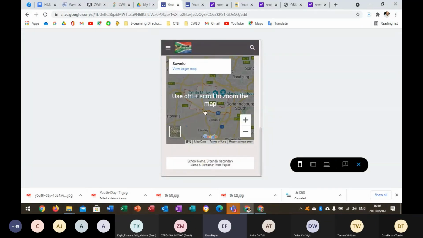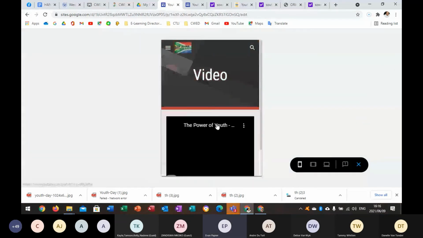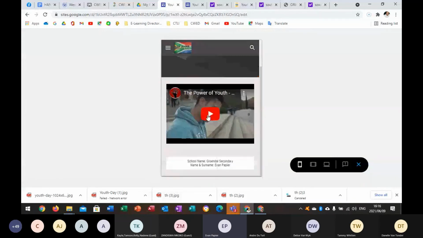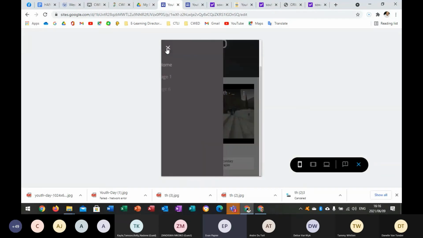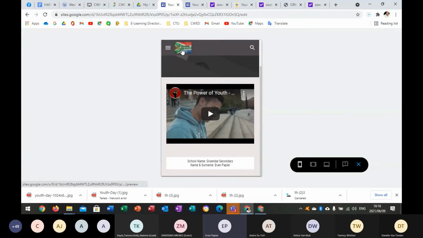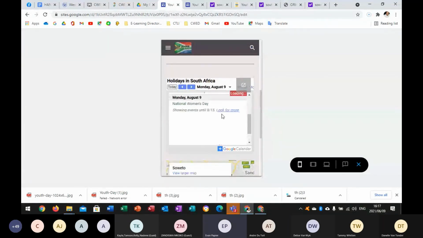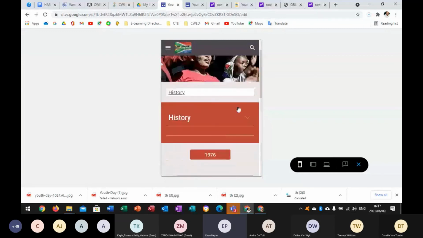So if you, for instance, are on page 3 and you want to go to the home screen, you've watched the video, you don't have to go to the burger menu and look for it and navigate like that. All you do is click on the logo and you go back to the home screen. This is so much easier for navigation.